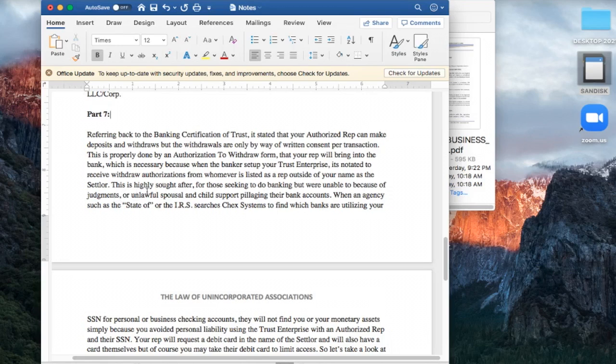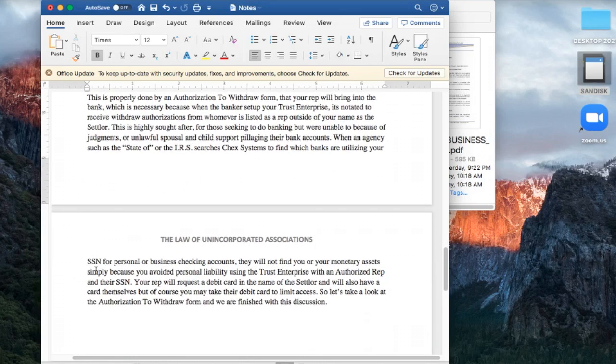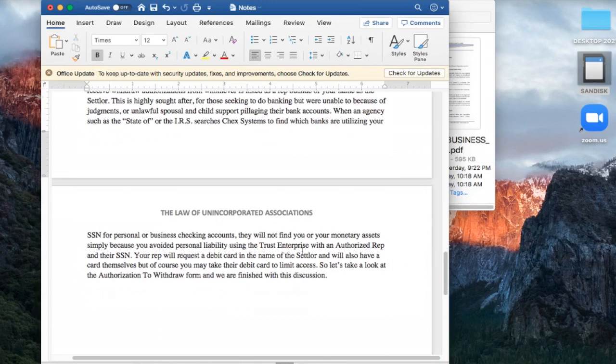So this is highly sought after because those seeking to do business or to do banking but were unable to do so because of judgments or unlawful spousal and child support pillaging their bank accounts, now they can. When an agency such as the state or the IRS searches check systems to find which banks are utilizing your social security number for personal or business checking accounts, they will not find you or your monetary assets.